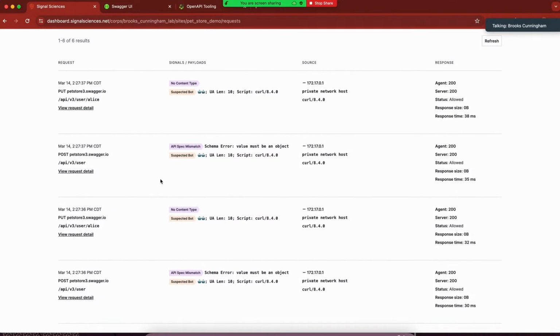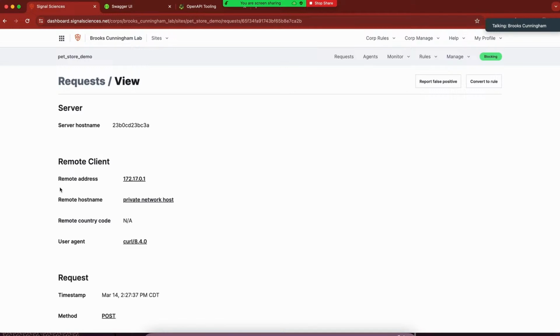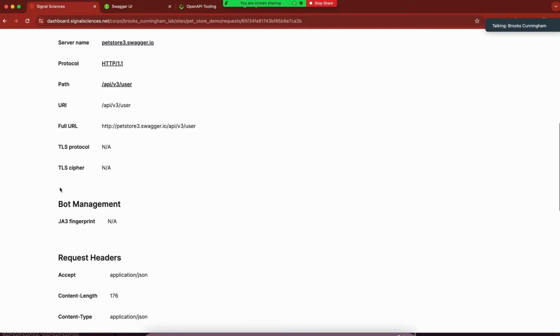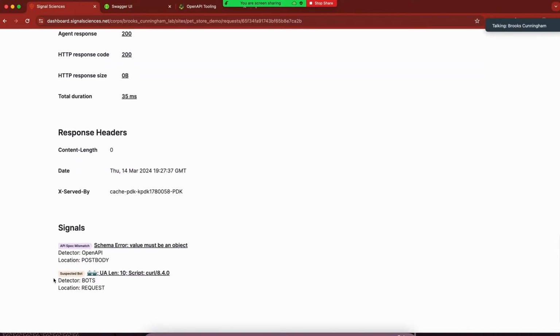One of the things we're going to specifically look at is this API spec mismatch. If we go into the request details, we get a lot of really good information about that specific request, including request headers, the response information, response headers, and then we decorate requests with what we call signals. In other cases it might be referred to as tags, but the terminology we use within Fastly is signals, when decorating the request with additional context and information that might be useful when inspecting requests and analyzing that traffic for anomalies or a retrospective analysis for the traffic you're seeing on the site.